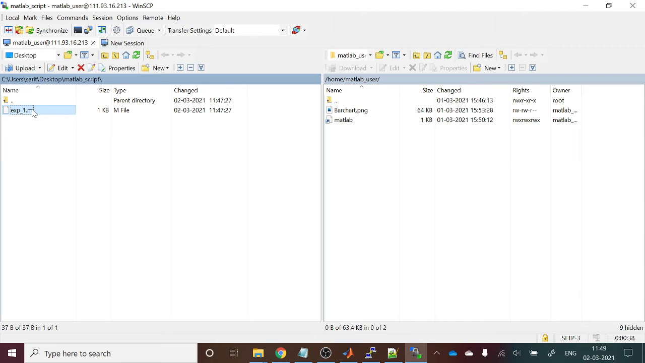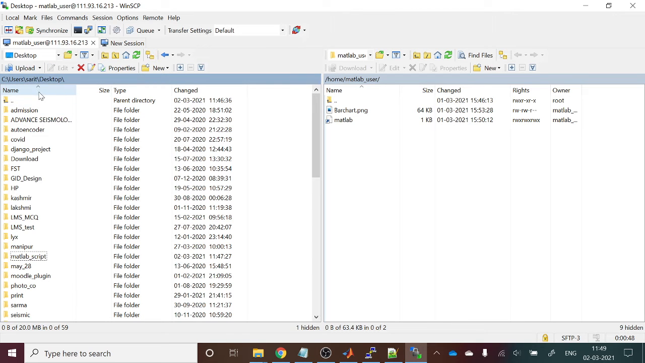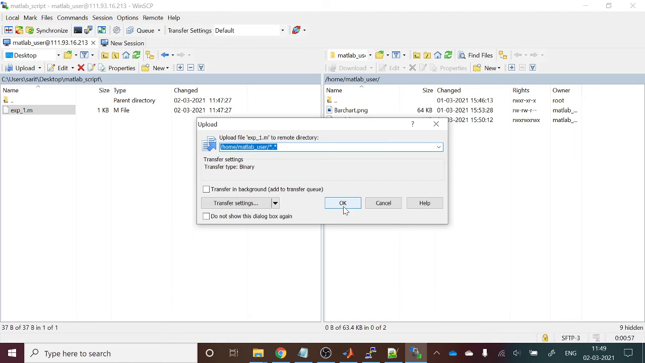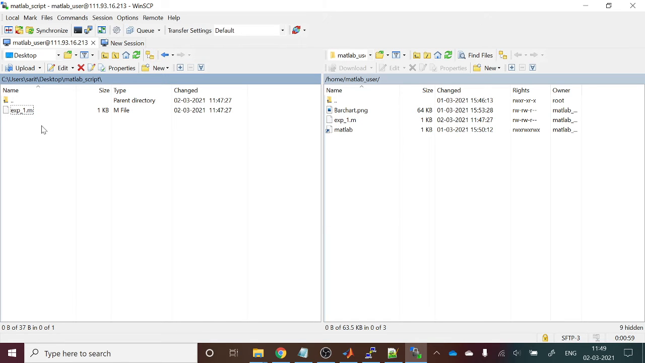Now this is in the local system, right? C, user, sorry, desktop, MATLAB script. This is there in the local system, but we have to upload it to the remote server, right? This is the remote server. So what we'll do is select the file first and then click on upload. The upload option is there. Just click on upload and then OK. Now you can see this file has come here.